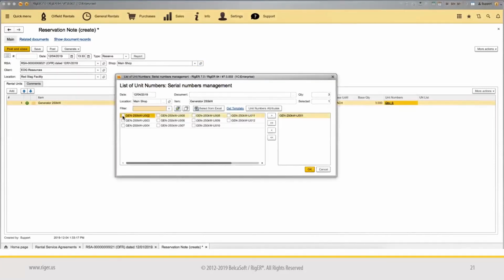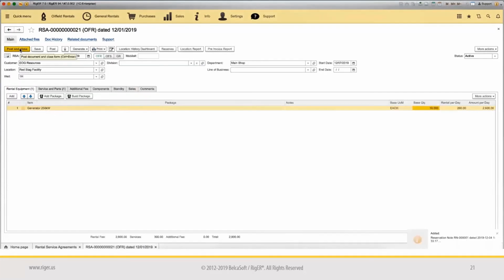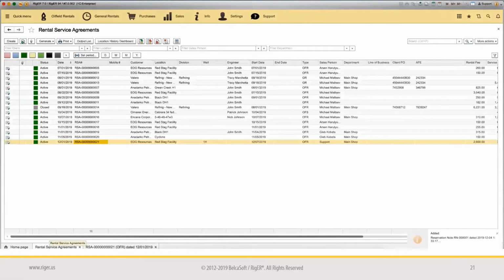So let's select the first 3 generators from the list, click OK, and let's click post and close. So 3 generators are already reserved for this job. If you go to the rental service journal, you can see a green arrow in front of this RSA. That means that some rental units are reserved for this job already.